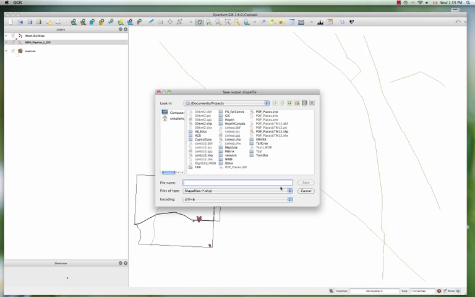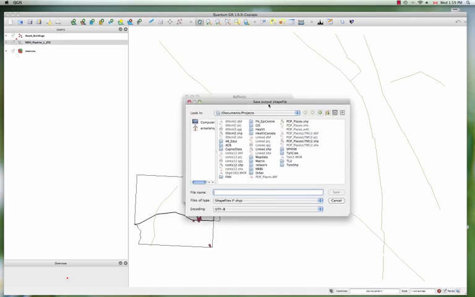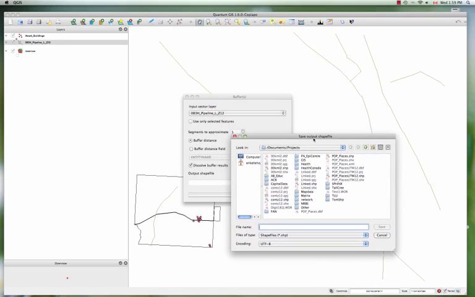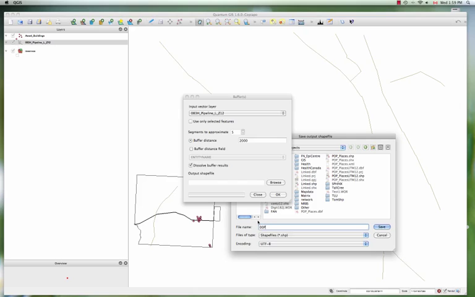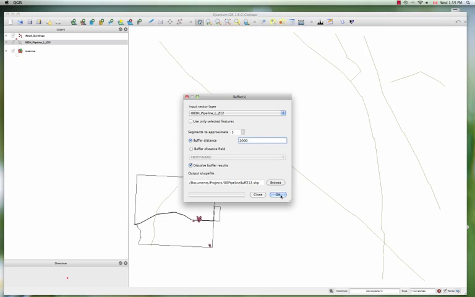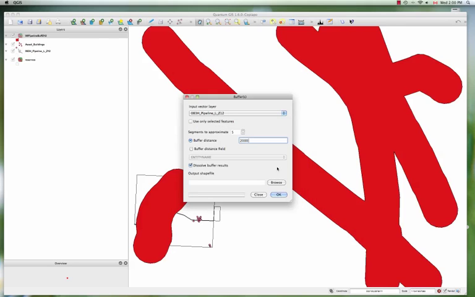But then we need to give it a file name. And here we will give it a name of pipeline buffer. And save this. Okay. And yes. And whoosh, there's the buffer.